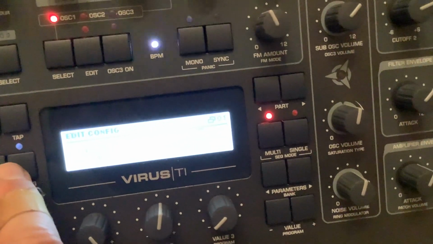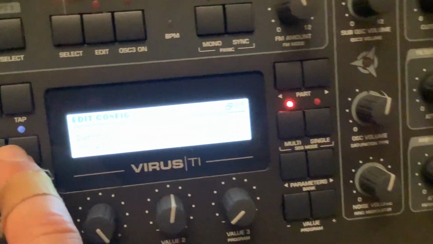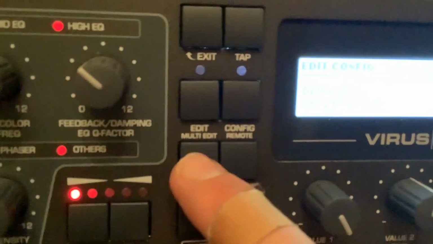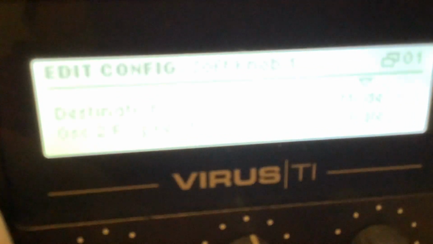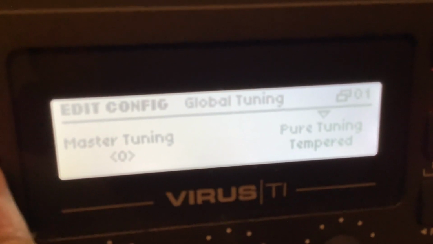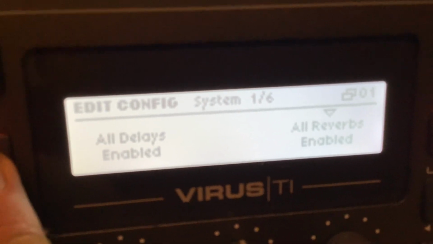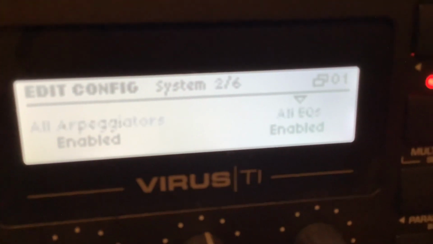So we go config, audio clock, soft knob. This config button and edit is how you get to this menu, for those of you who don't use the Virus or are new to it. Knob behavior, global tuning, system. So this is where I think the Virus has some MIDI stuff.